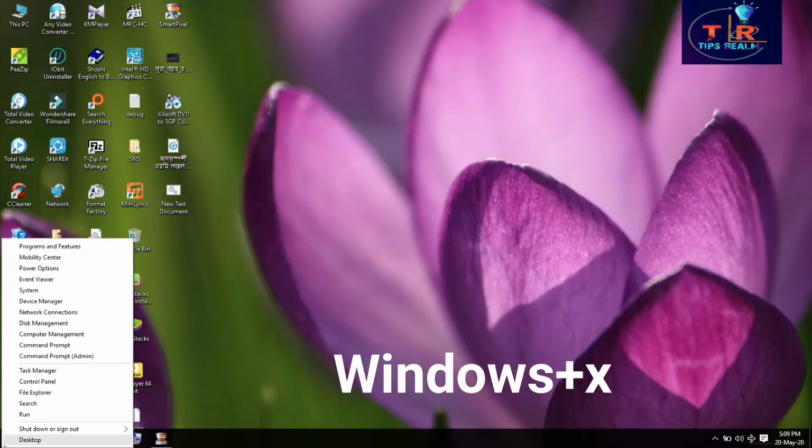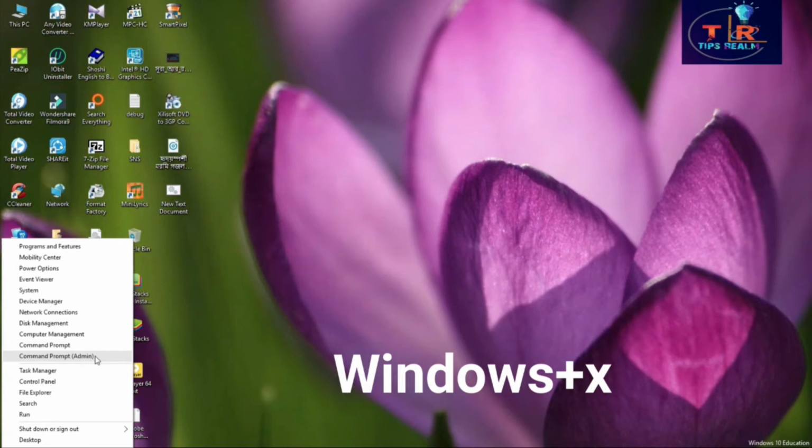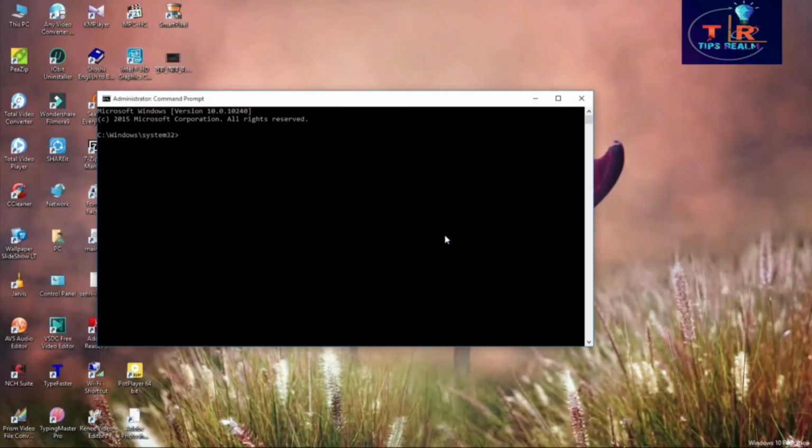Move the mouse over the Windows icon and right-click, or press Windows + X, and open Command Prompt as administrator. Type the following command and then press Enter.